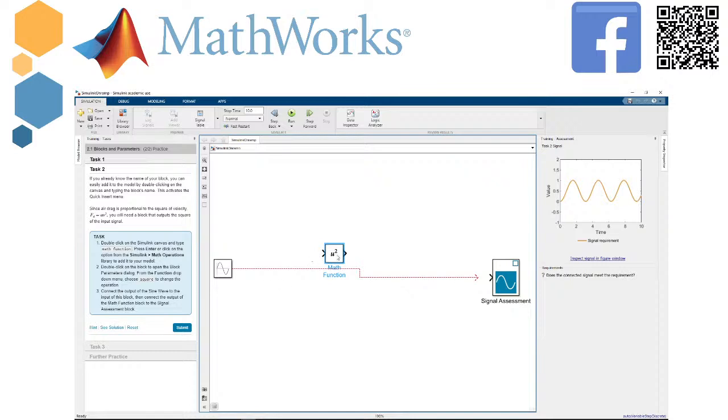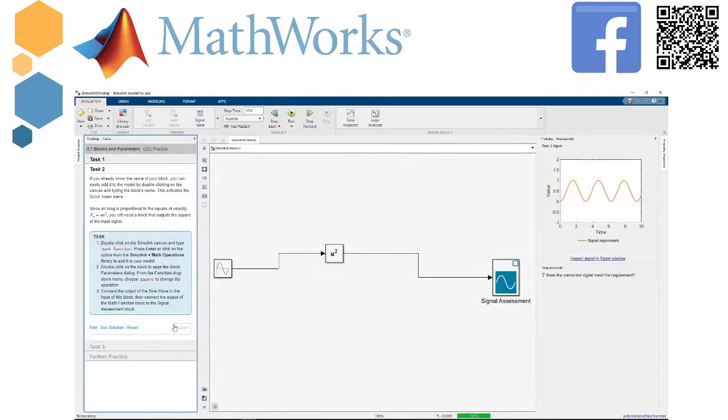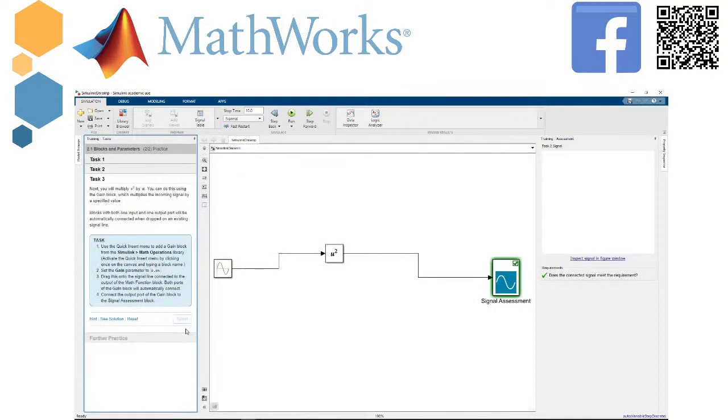Okay, connect the output of the sine wave to the square, and then connect the square to the signal assessment. And the solution, of course, changed as before, because we are squaring the sine, elevating it to the power 2. The solution is okay for Simulink, so we can just go on.